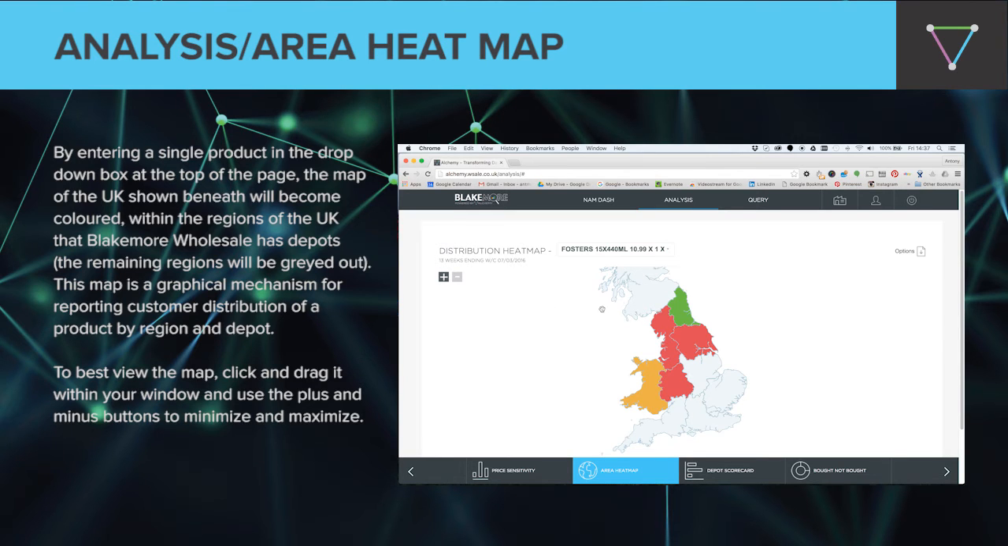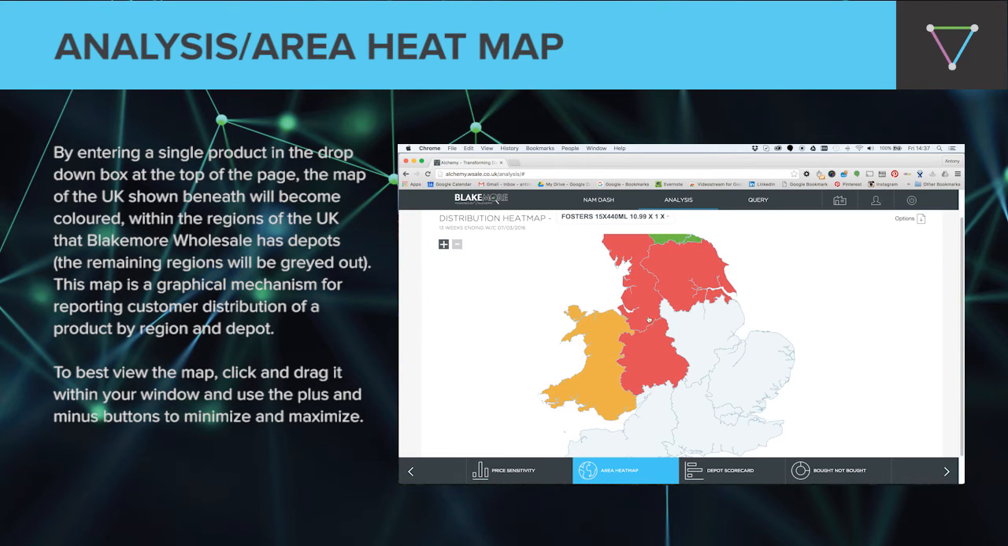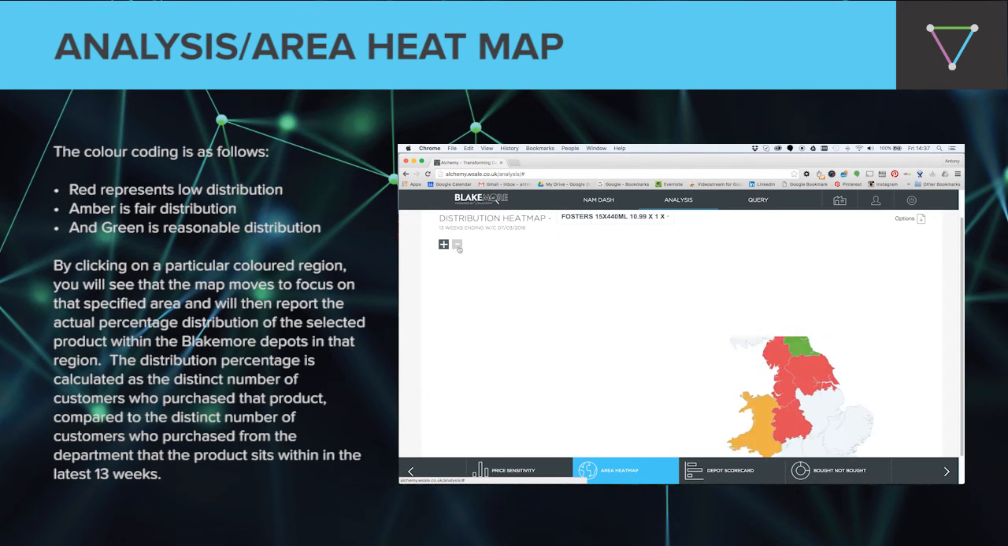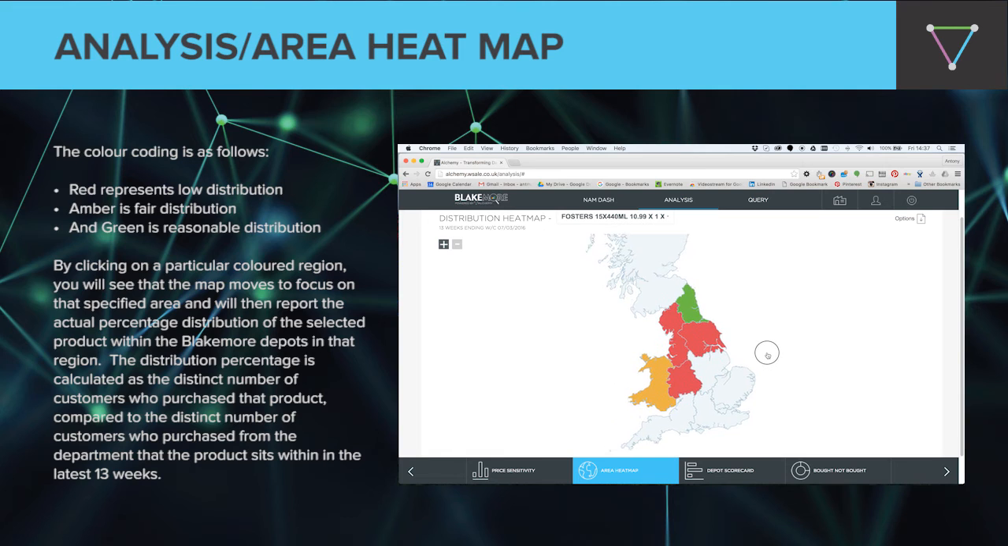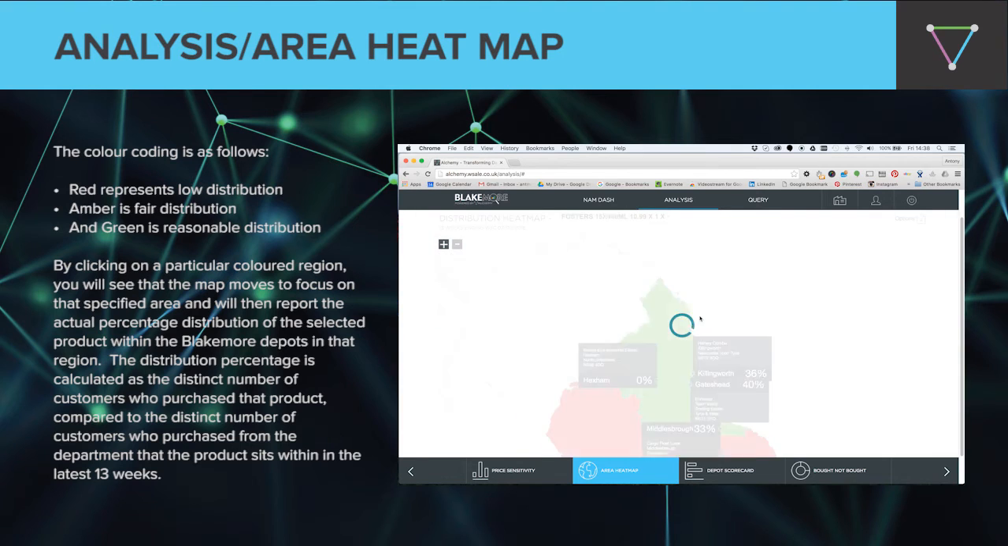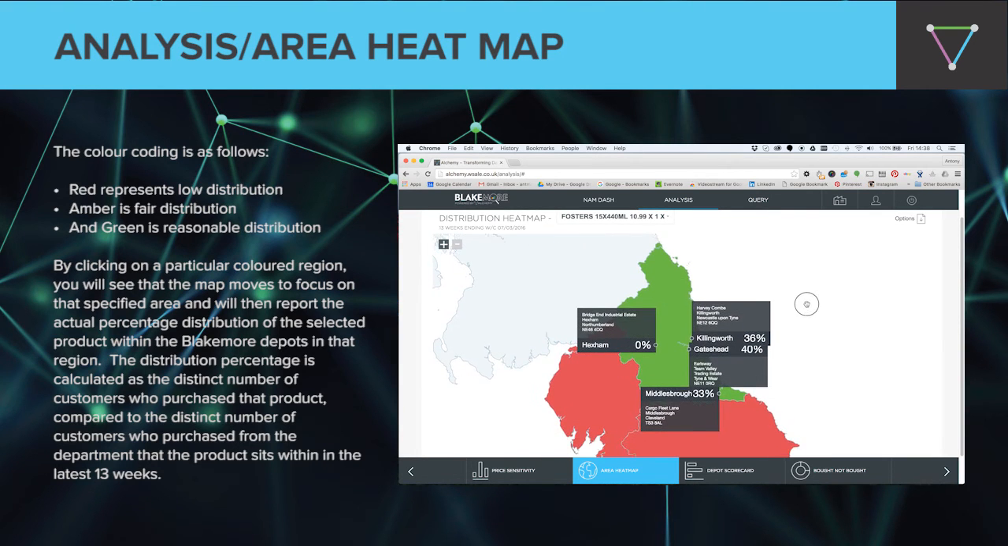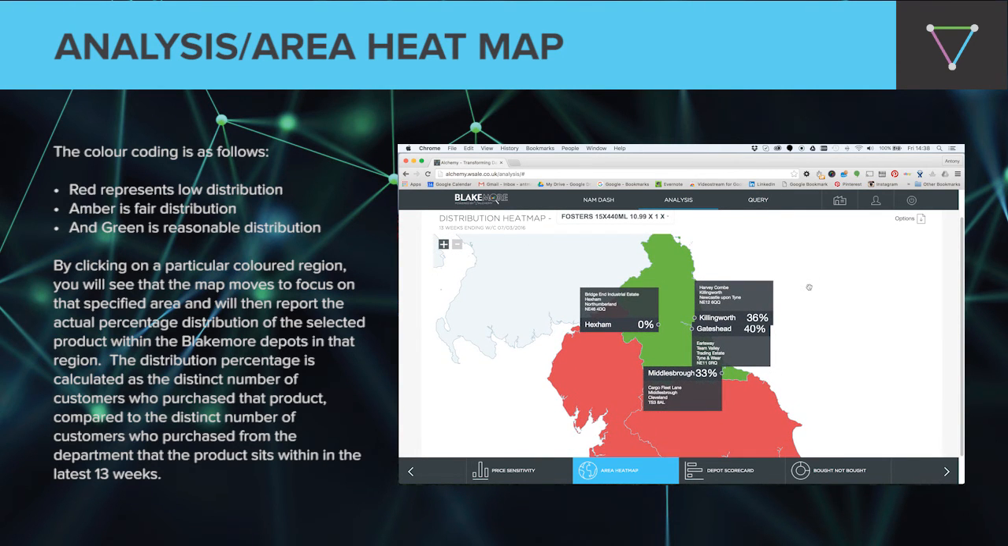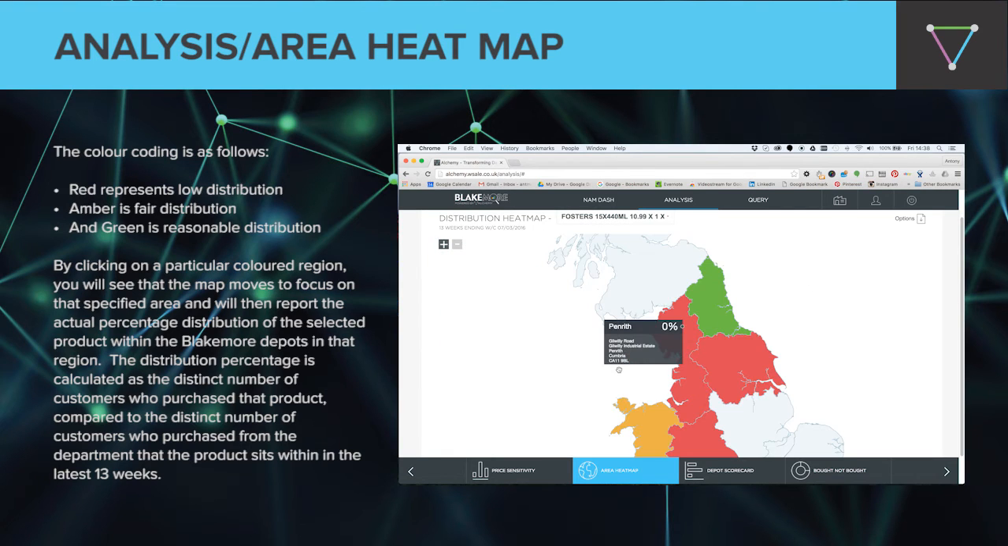To best view the map, click and drag it within your window and use the plus and minus buttons to minimize and maximize. The color coding is as follows. Red represents low distribution, amber is fair distribution, and green is reasonable distribution. By clicking on a particular colored region, you will see that the map moves to focus on that specified area and will then report the actual percentage distribution of the selected product within the Blakemore depots in that region.